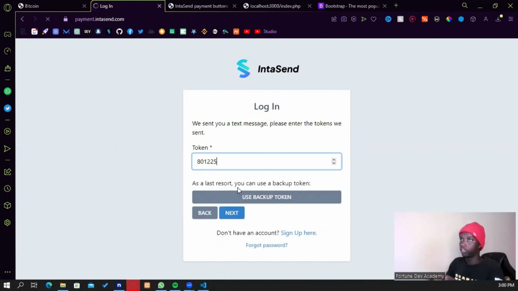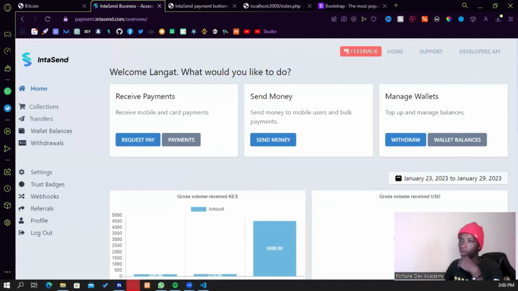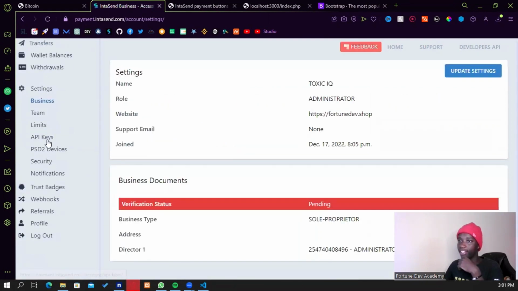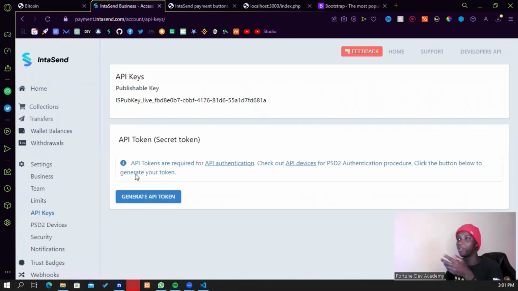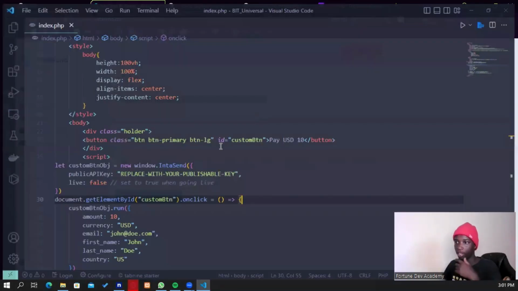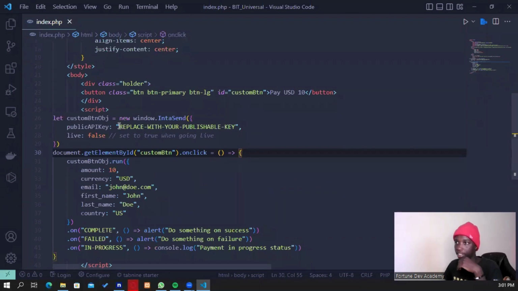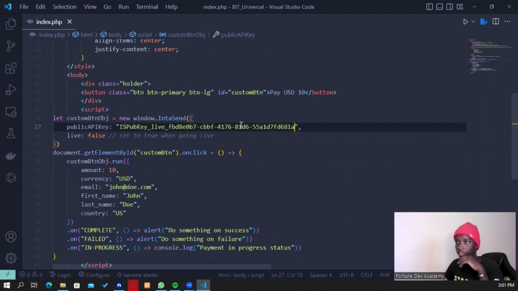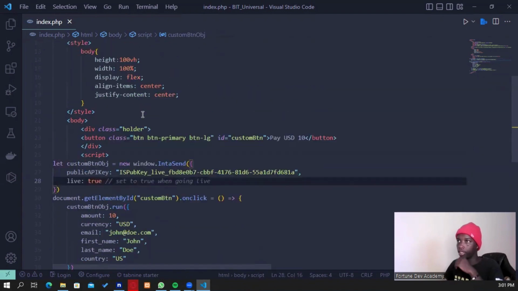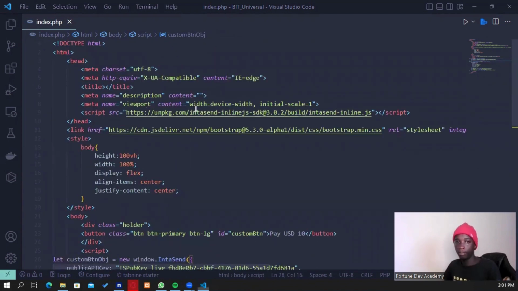Yeah, nice. So once I've logged in, I can go into my settings. Okay. Then I can go into my API key. And don't worry about this. Even if you all look at this and use it, it will just mean you're making payments to me. You can't actually do any significant things like withdrawals and what not without the API token. So jokes on you. So when you're going live, you have to change this from false to true. Yeah, nice. Then yeah, pretty much.